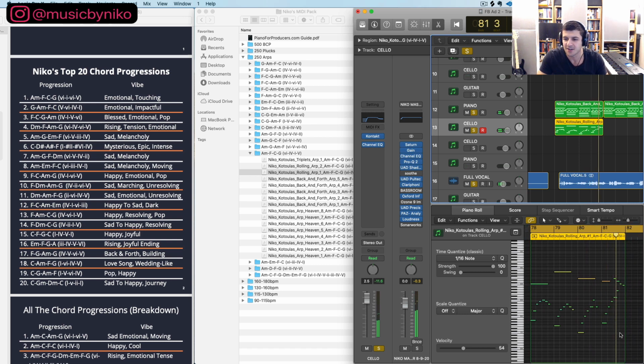Now I didn't like all this underneath stuff here, but I did like this top note. I'll make it a little bit louder.